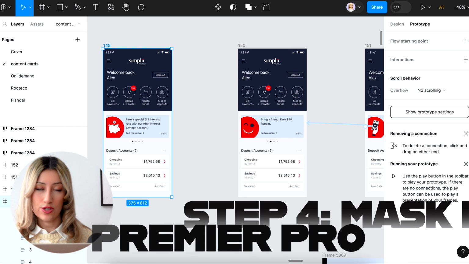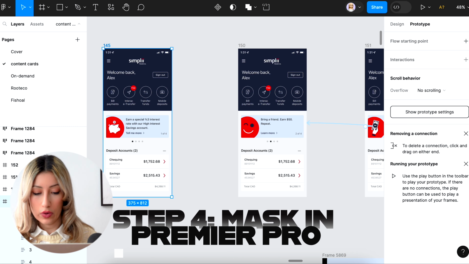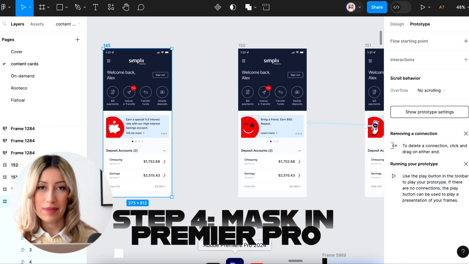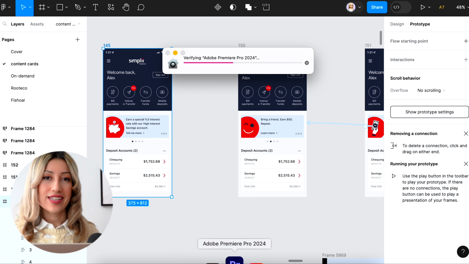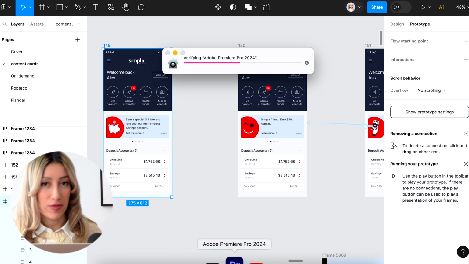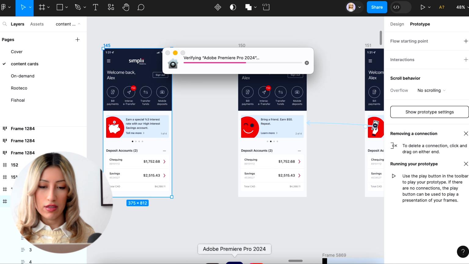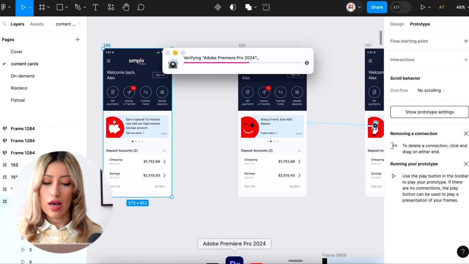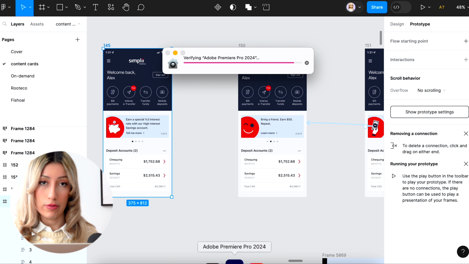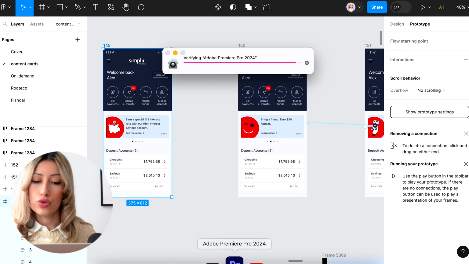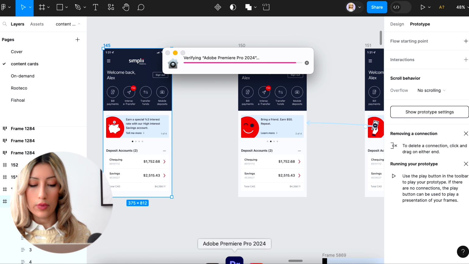Step 4 is to open Premiere Pro for masking. I promise you this step is super easy. Please don't freak out that we're using Premiere Pro. It's like nothing, and it's super easy. I'm going to show you right now how to create a mask for your frame. If you don't have any experience in Premiere Pro, it doesn't matter, just do whatever I'm telling you right now.